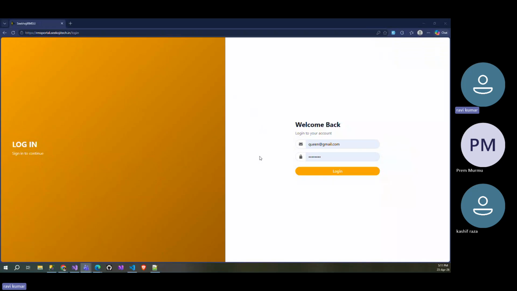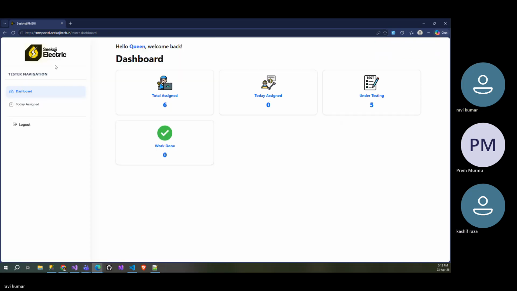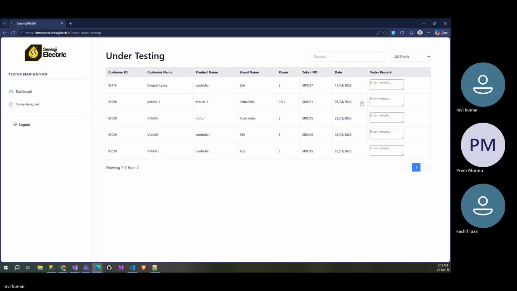My screen is visible. This is a tester panel. So the total assigned list today, assigned and under testing. This is a record of previous tester not completed.